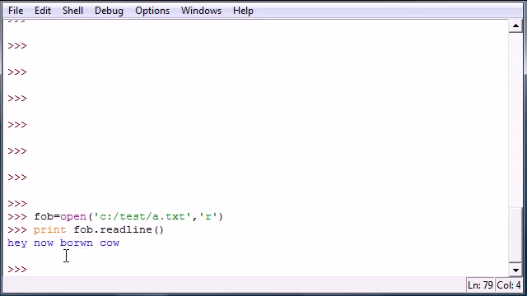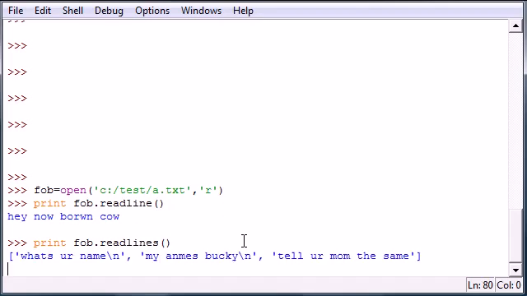But again, just like read with no parameters, there's a different way to read the lines of the rest of your file, and that's print your file object and readlines. And unlike this one where readline reads a single line, this one reads all the others line by line. And aside from this, let me show you guys.